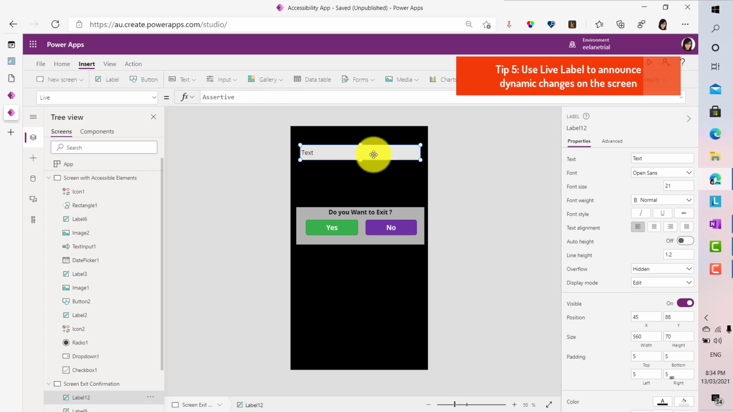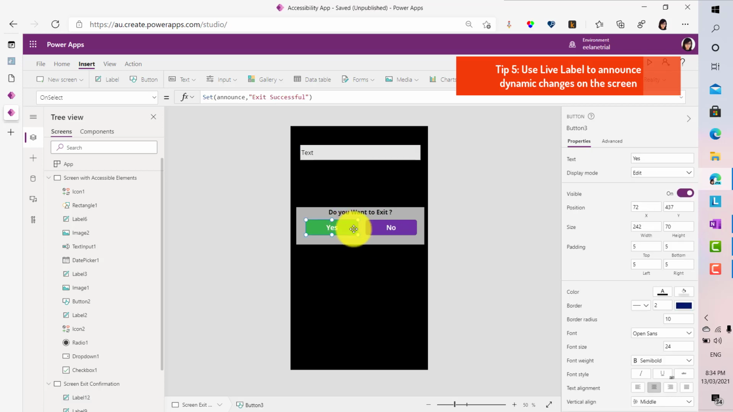Now, I want the screen reader to announce the message based on the button the user clicks on. So what I'm going to do is set a variable to store the message. When the user clicks yes, I have an announce variable that stores the message that says exit successful. And when I say no, I'm going to have the announce variable store the message form is not submitted.